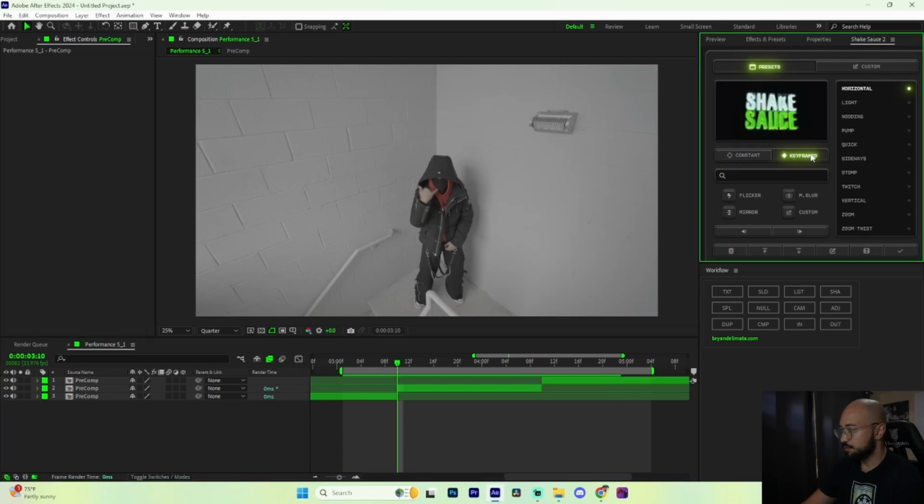So we're gonna go to keyframed, and all of these right here are the transitions that we have inside of Shake Sauce 2. If you hover over them, you guys can see a little preview of each transition. My favorite part about Shake Sauce 2, guys, is that it's one press of a button, you automatically have your shake. So let me show you guys something real quick.